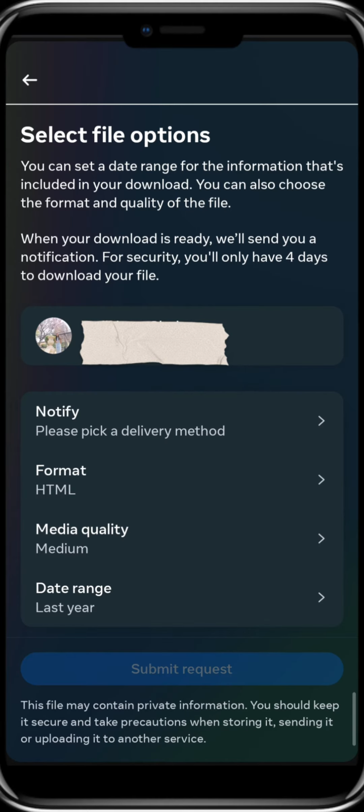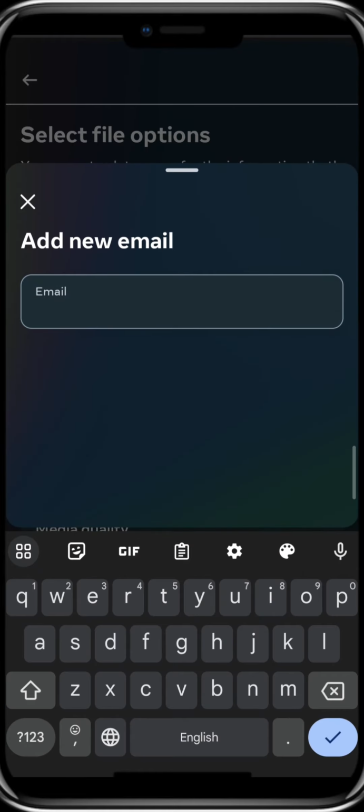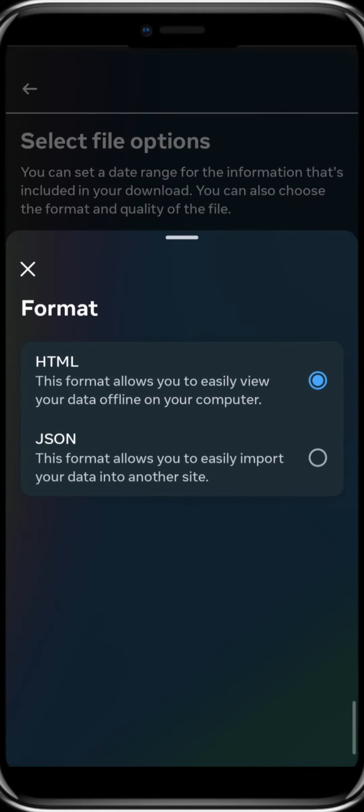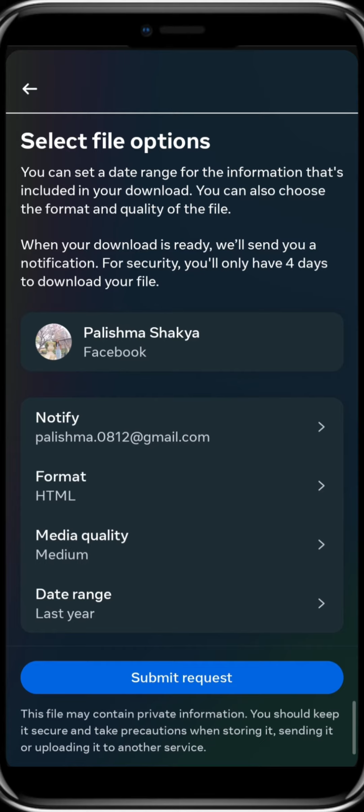Where you see the notify, you click on it, and then you enter your email. After you've entered your email, then you can see that there's two formats in which you can download it, which is HTML and JSON. But HTML takes less size, so HTML is the recommended format in which you can download your messages. Medium quality is fine.